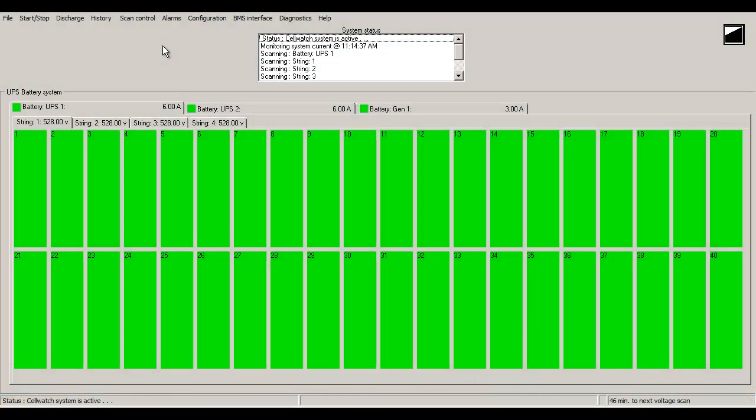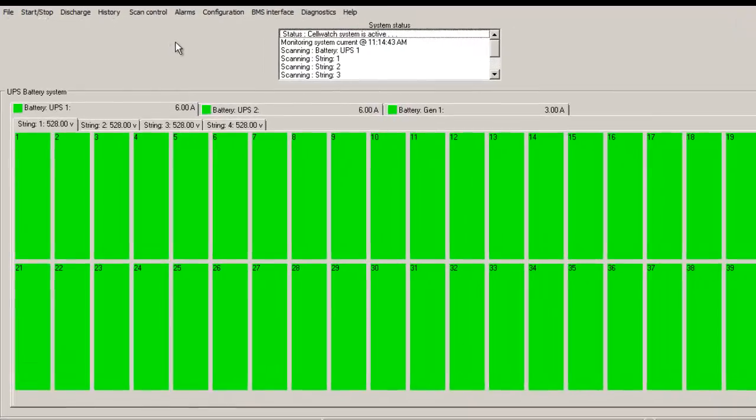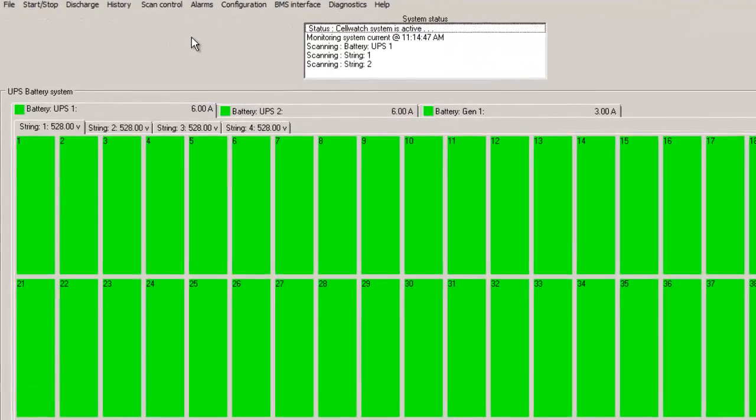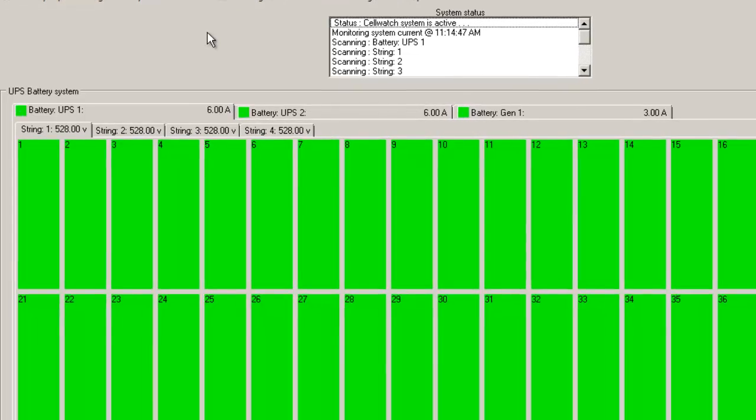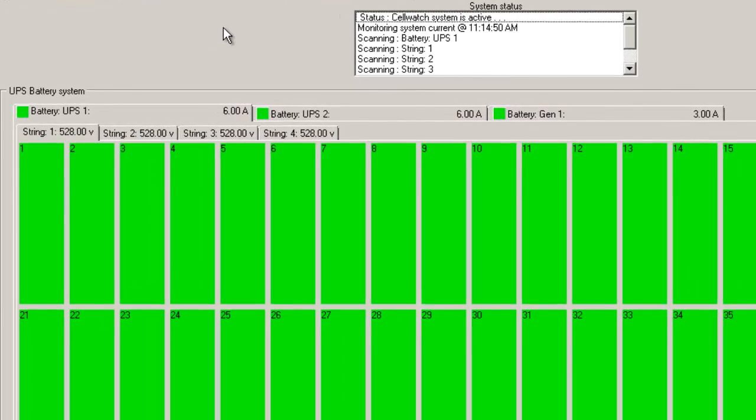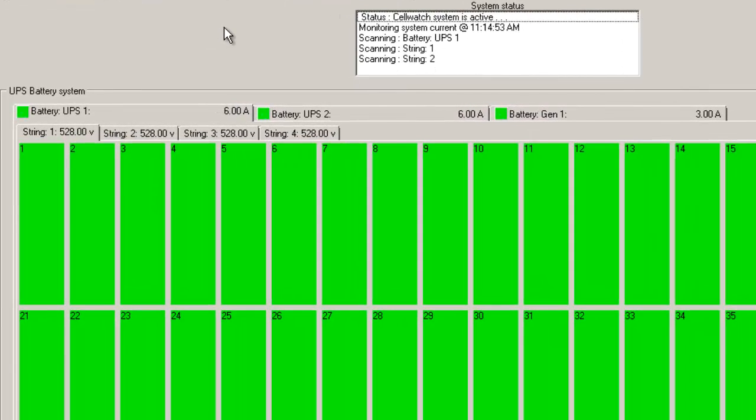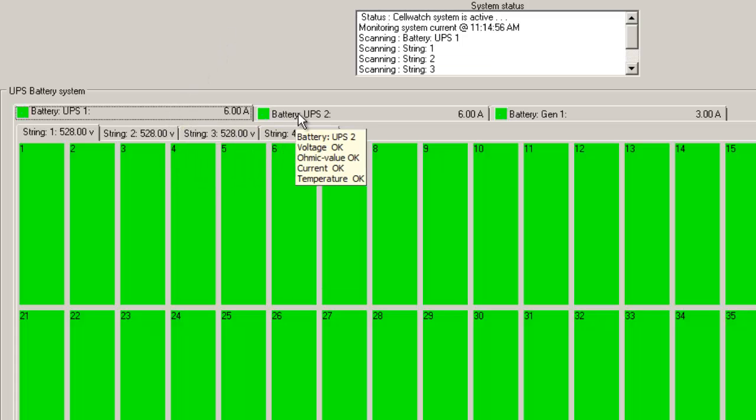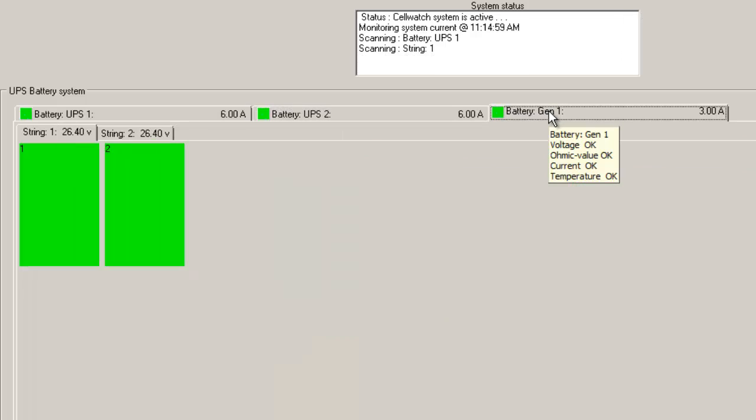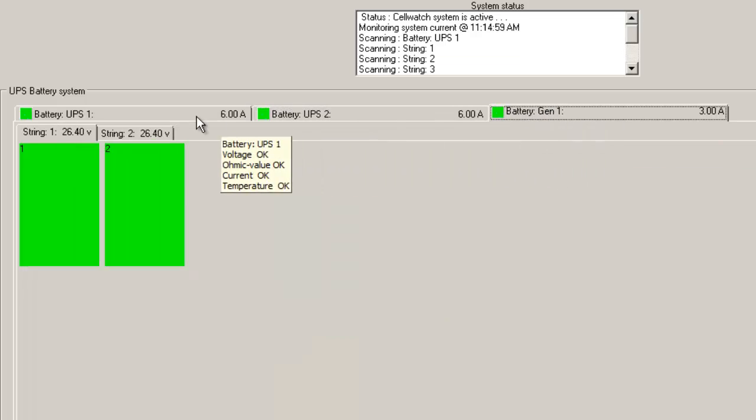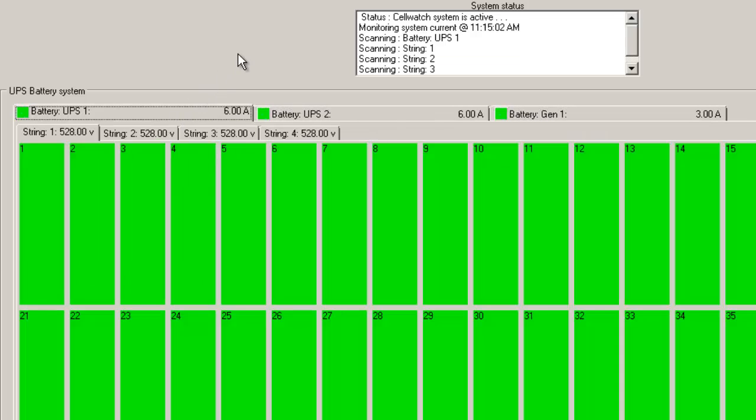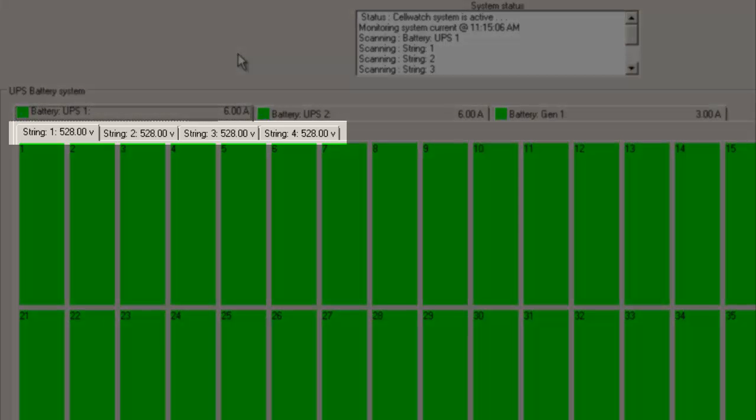The Cellwatch software is designed to reflect the battery configuration and to quickly view the status of any battery, string, or cell within seconds. In this installation, there are multiple batteries being monitored, 2 UPS batteries and a generator battery. Click on each battery to see its configuration: UPS 1, UPS 2, and a small generator start battery. Below are the strings associated with this battery, UPS 1.